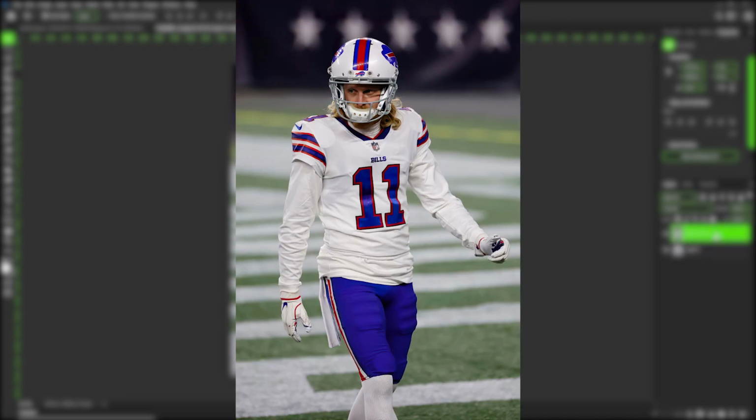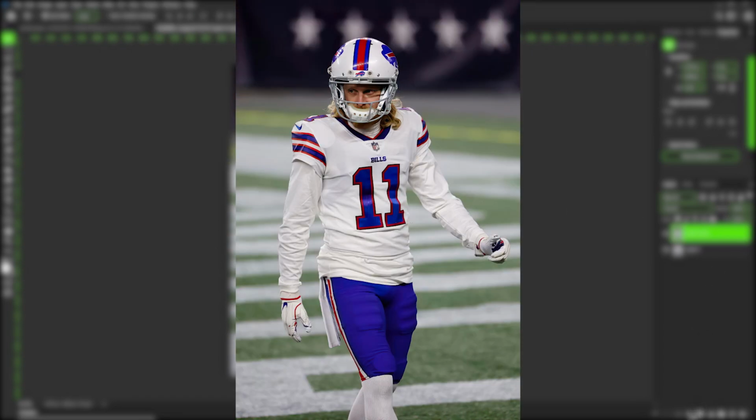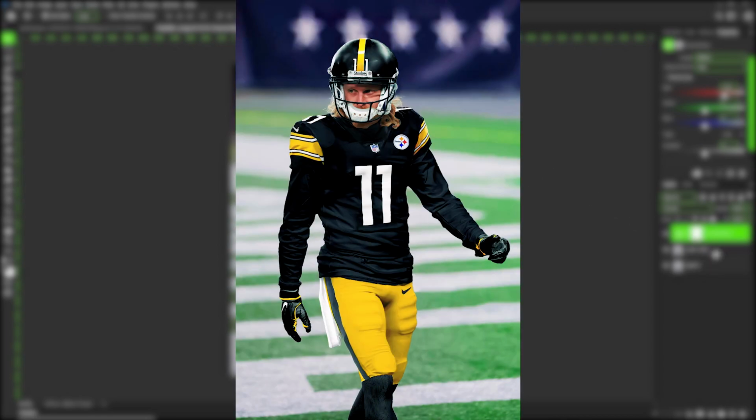In today's video you're going to be seeing just my overview of making a football jersey swap. Not a tutorial per se, but definitely an overview that can help you guys out with a lot of things.